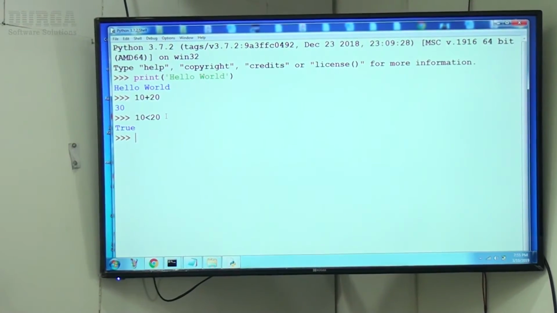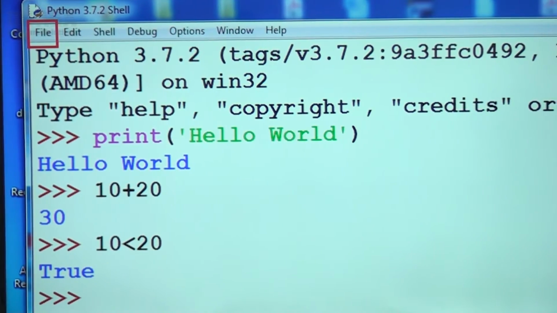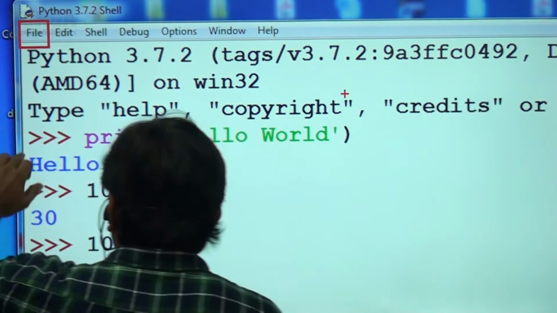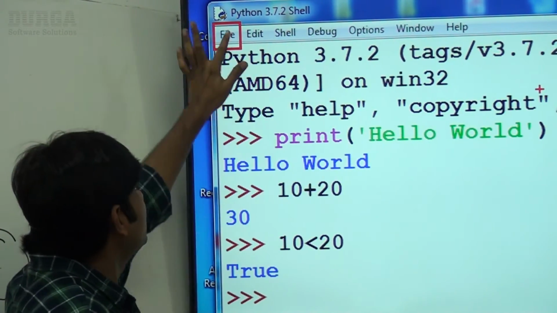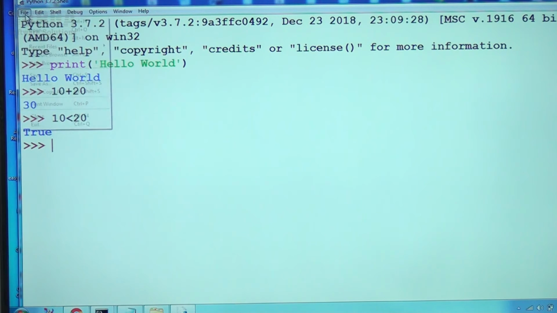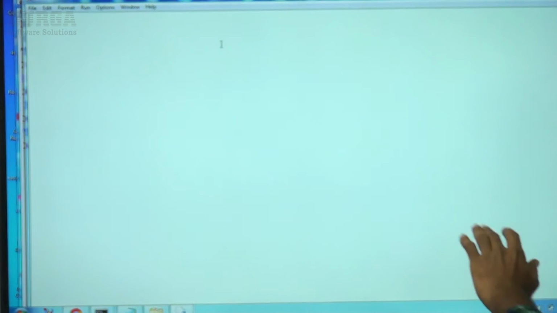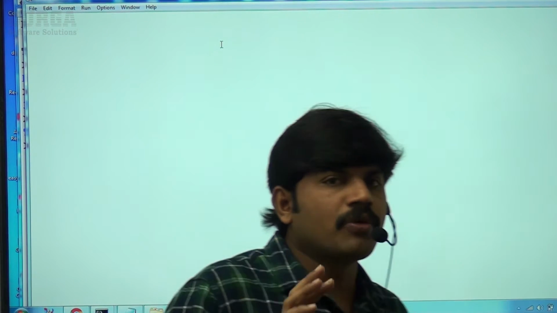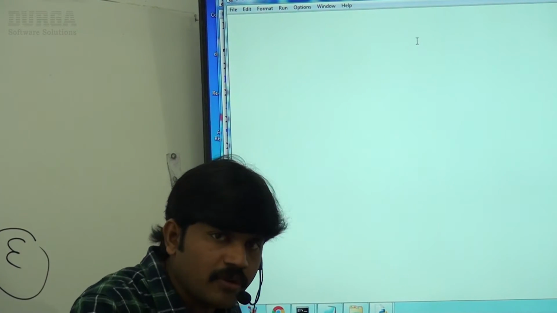If you observe Python IDLE, at the top there are some tabs: File, Edit, Shell, Debug, Options, Window, Help. My requirement is File, then New File. Just click New File. Now a separate file is open. Happily you can type your program in this file, any program you can take. Next, save this code and run this code.